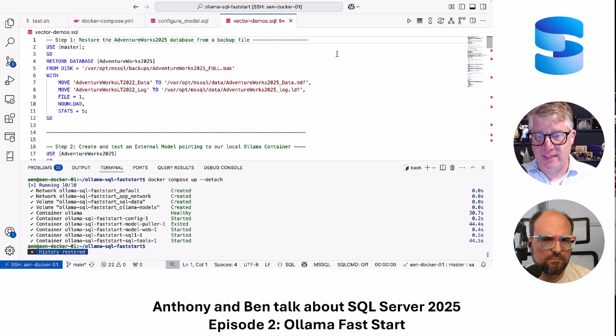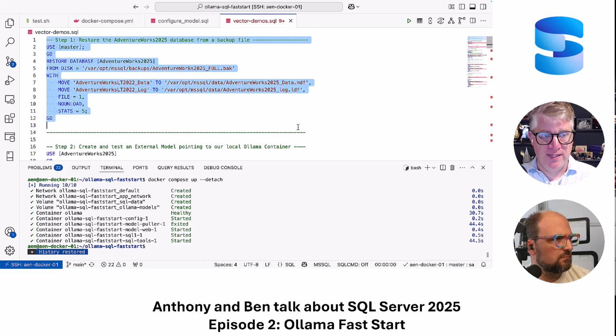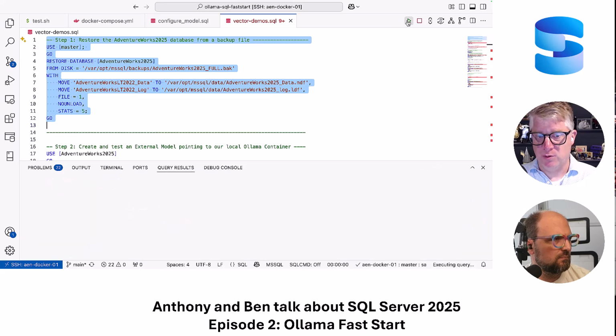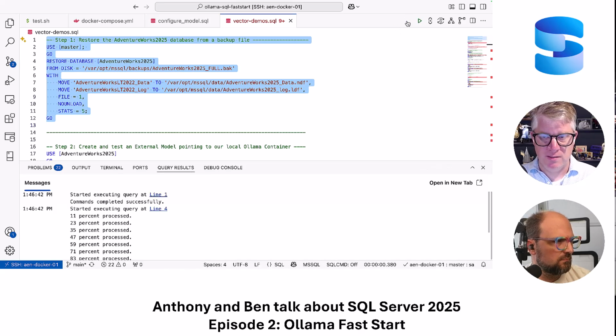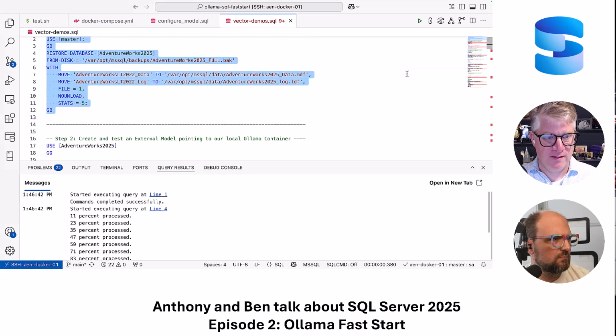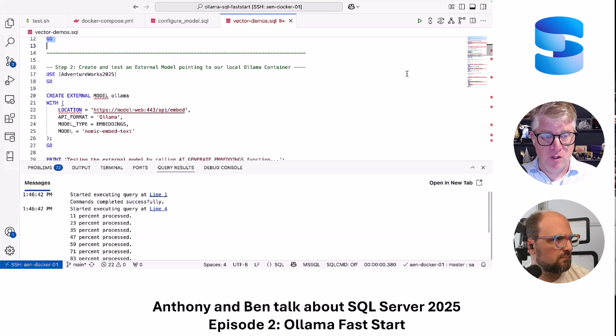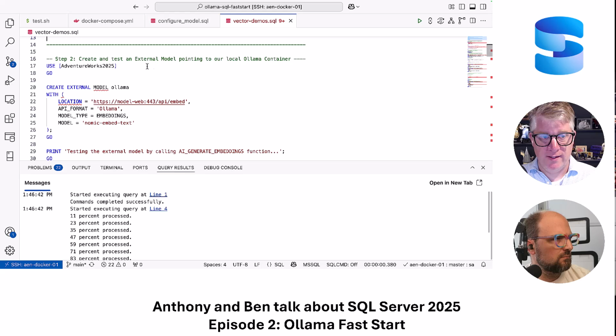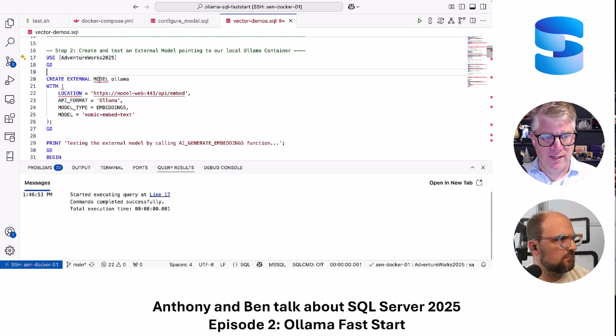Included in the downloads is a stripped down version of AdventureWorks that we'll use as the base for this demonstration. So the first thing that we'll do is restore that database to this system. Here we can see at the bottom that the command completed successfully. We'll then jump over, switch our context into AdventureWorks, and create an external model.